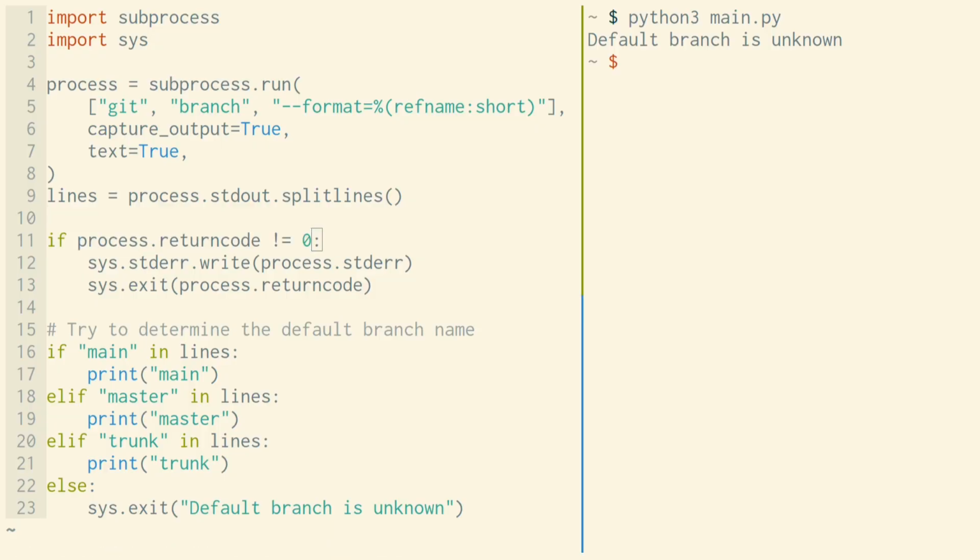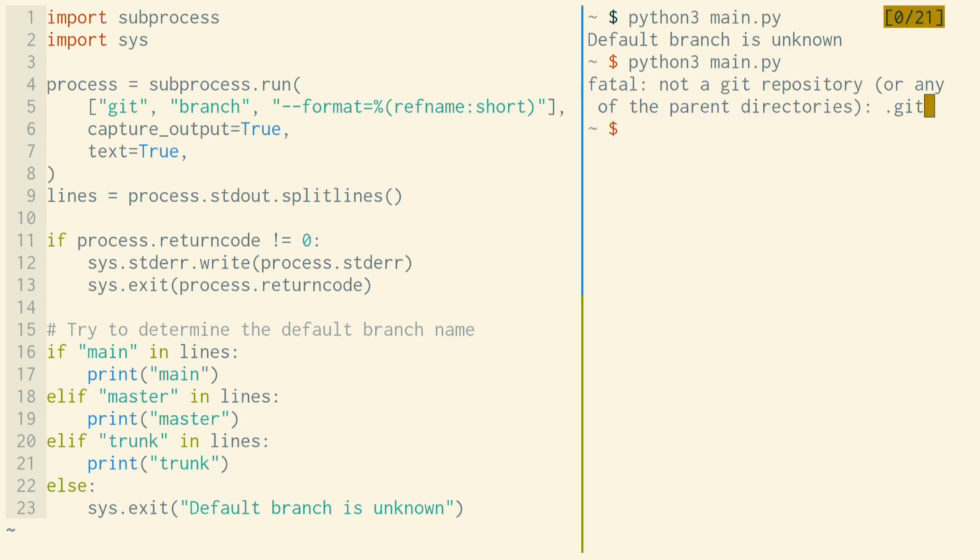Here we're checking for return code that's not equal to 0. If the return code is 0, then the process ran successfully. But if the subprocess returns an exit code that's not 0, that indicates that something went wrong. Now if we run our program again, we'll see the error that the git subprocess gave to our process.